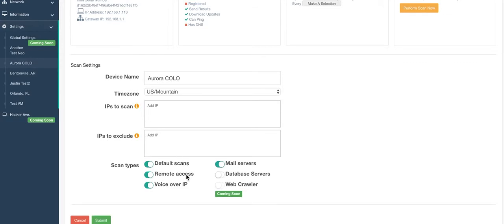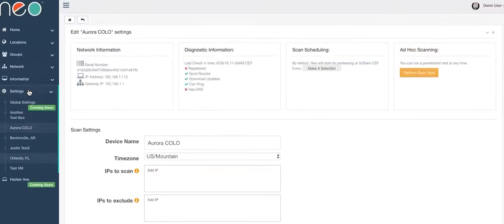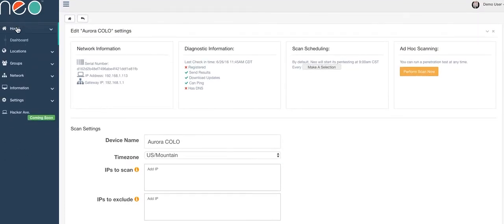And then we have toggle switches down here for default scans, remote access scans, VoIP scans, mail servers. You can turn those on or off as you wish. So if there's something you don't want to have looked at, you can turn it off. If there's something you're concerned about, obviously turn it back on. And that's pretty much it. It's super simple to use, yet it's highly sophisticated.